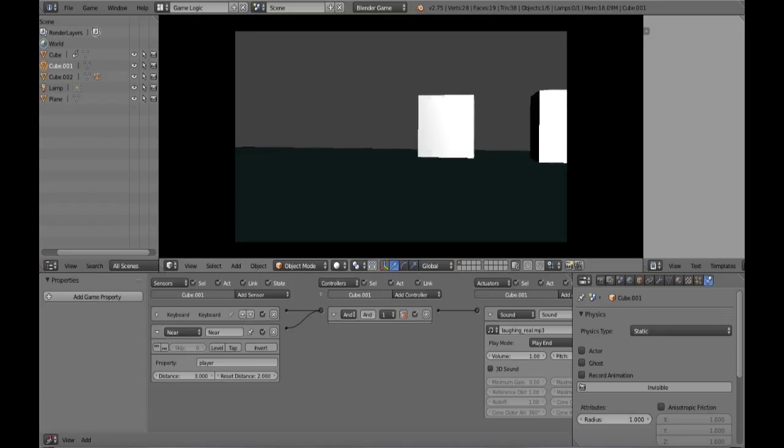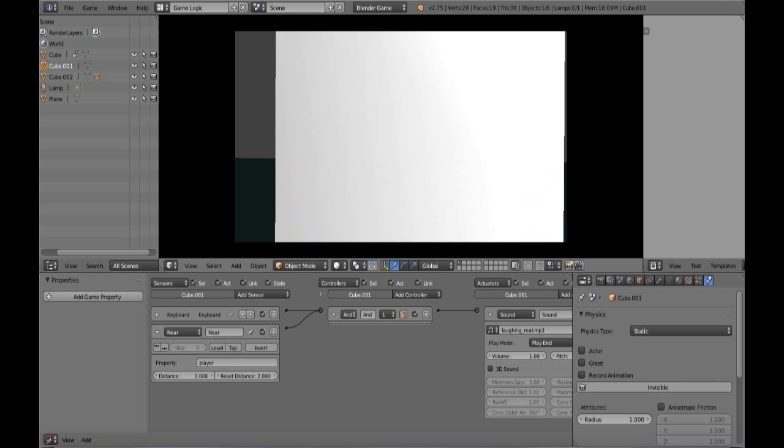You can combine logic bricks in many different ways. Experiment to see what you can do with it.